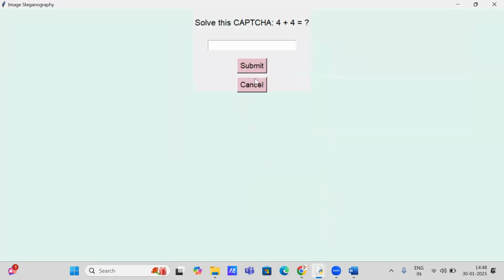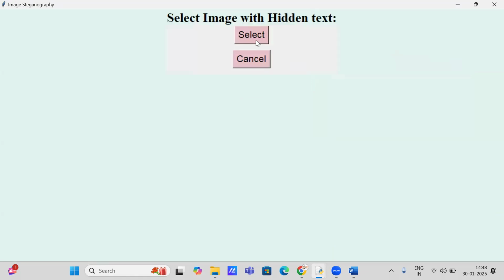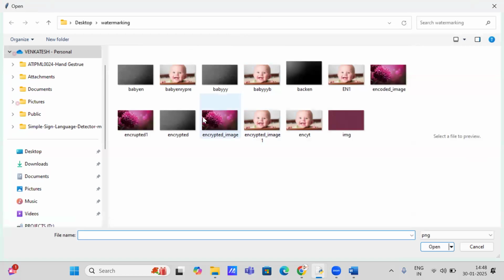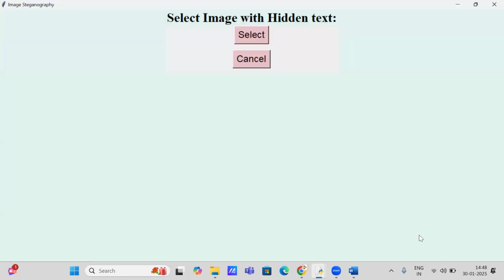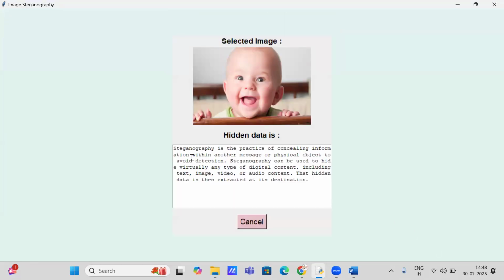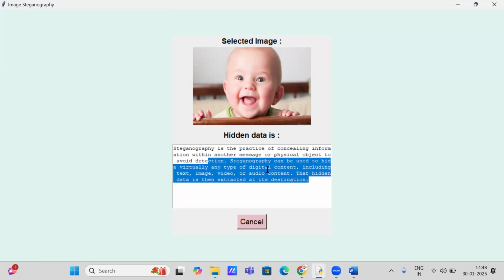So now click on decode. Click on select. Click on this encrypted image, then open. So you can get the hidden data inside the image.